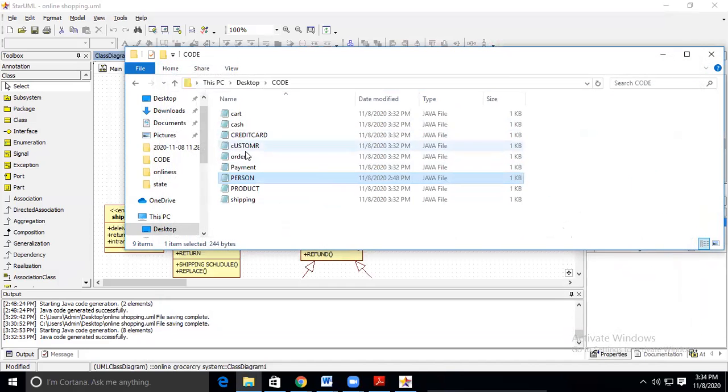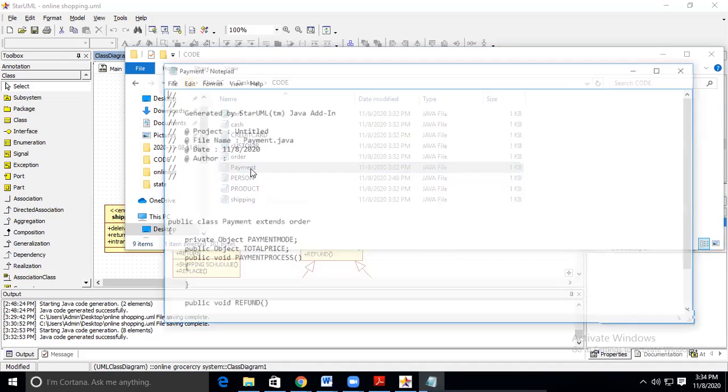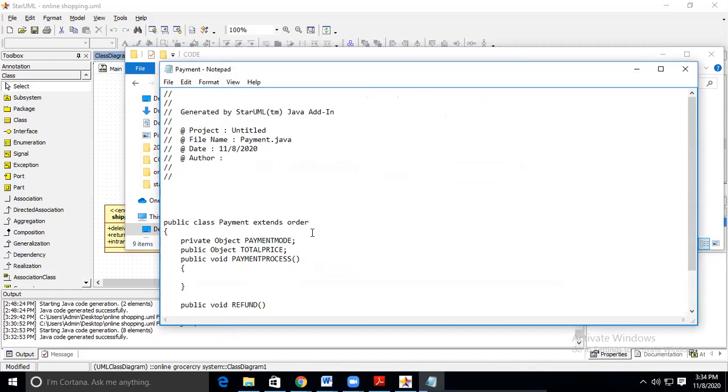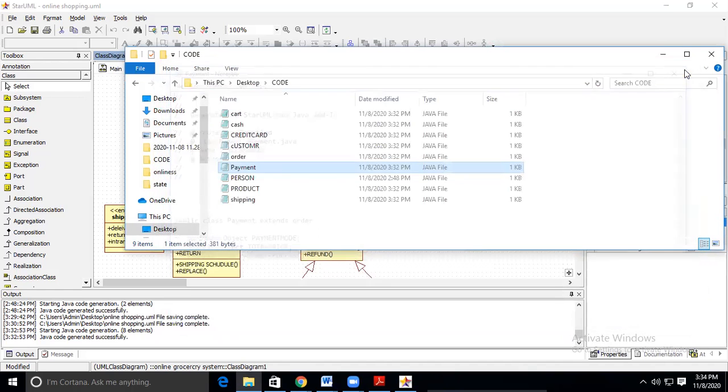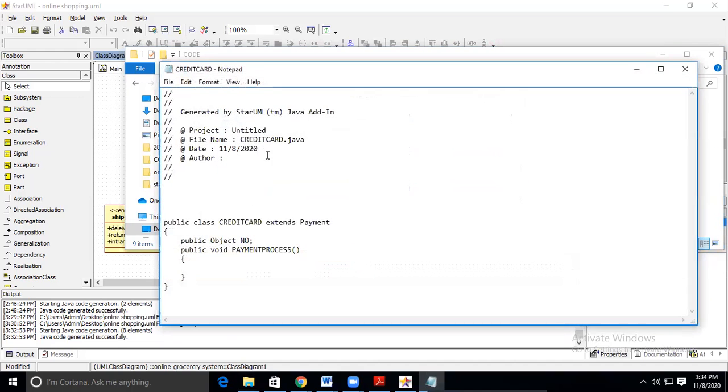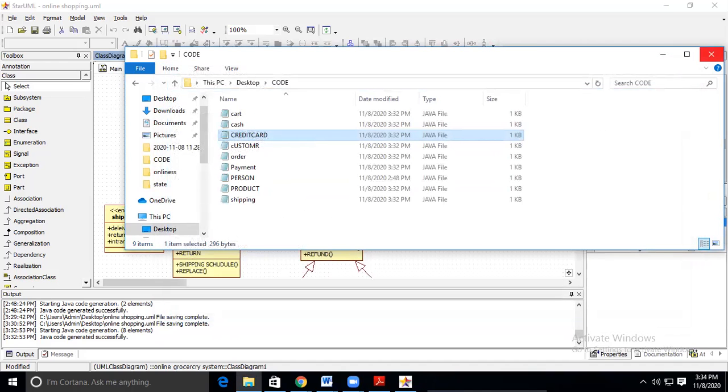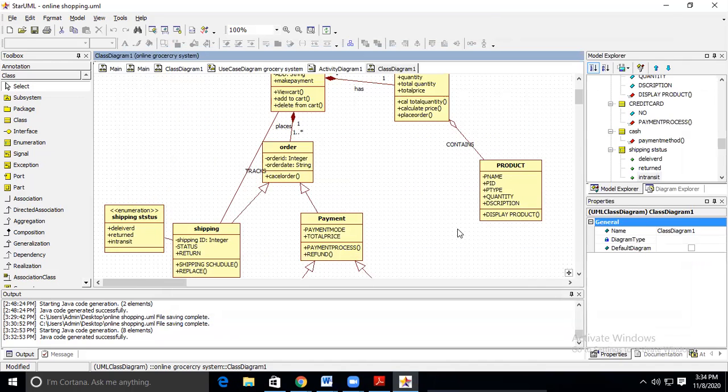So if you check here, if I am using the generalization relationship between a payment and order, you can check here public class payment extends order. So that relationship you can easily check. For the credit card, extend payment. So generalization we have shown in the diagram, automatically code is generated, public class credit card extends payment. So that relationship also we can get when code is generated in Java. So this is your assignment for you to make a design model from the given analysis model.